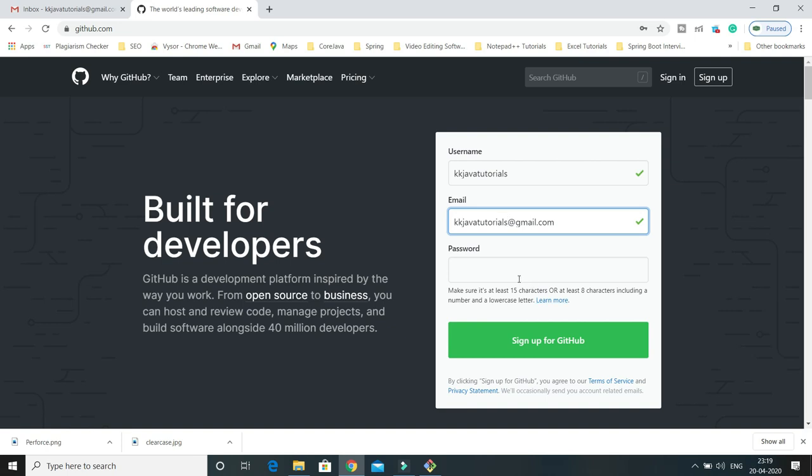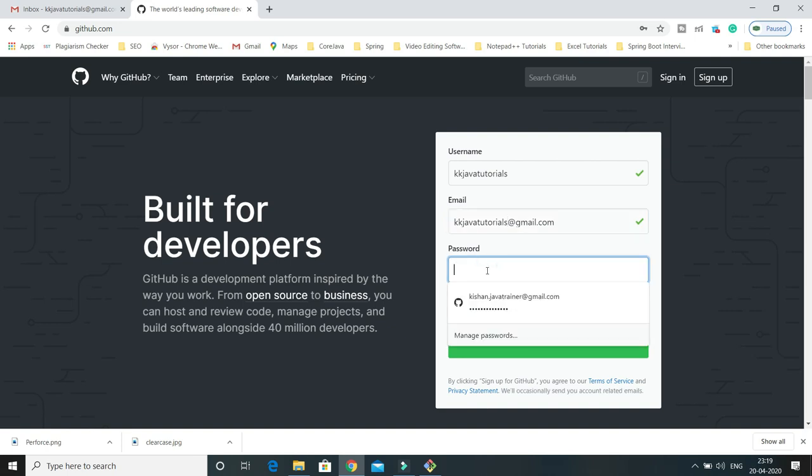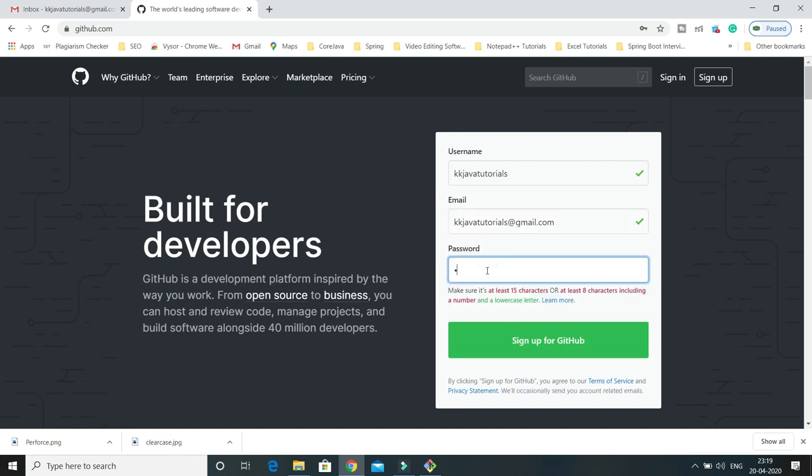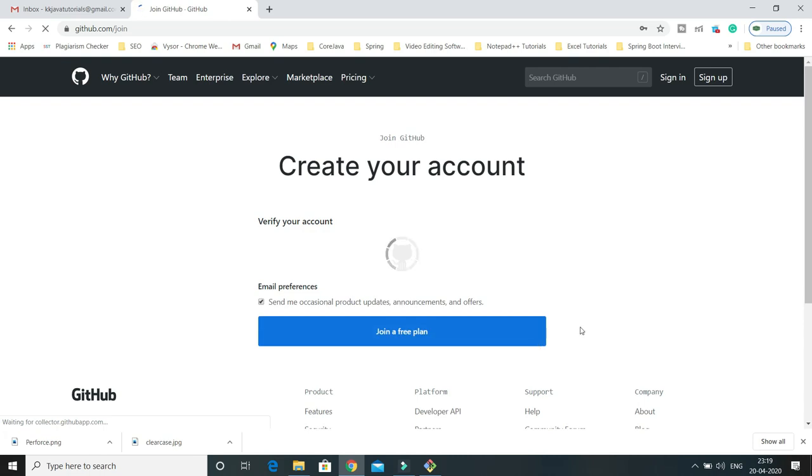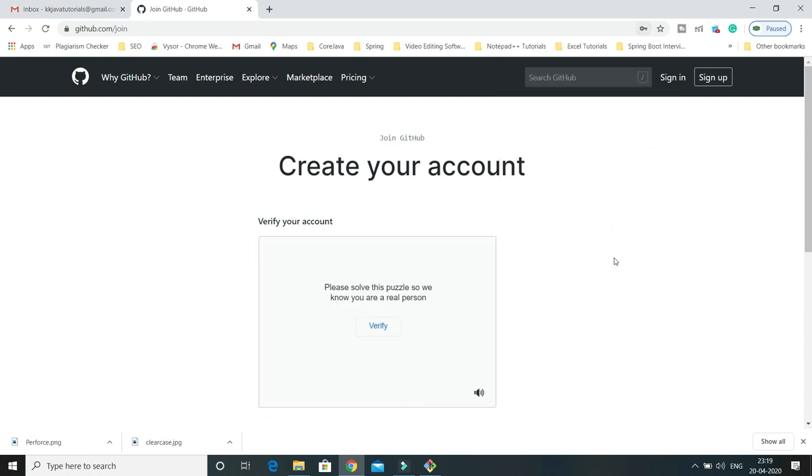Because once registration is over, GitHub is going to send an email verification link to this email ID. So make sure that your email is an actual one, right? And then choose a strong password. So here I'm going to choose one strong password. Okay, so I have chosen the password as well, and after that we'll have to click on sign up for GitHub, right? Now let me save this password.